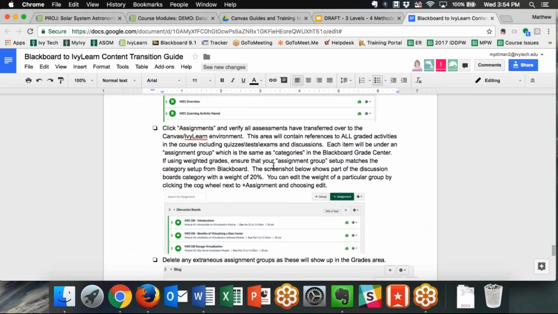But the things that we know aren't going to transfer over to IvyLearn from Blackboard are journals, blogs, wikis, portfolios, and rubrics is a little hit or miss. So if you have rubrics built out in Blackboard, those have not been coming over consistently or at all. So those items will all have to be rebuilt using the Canvas tools manually. So again, that's rubrics, journals, portfolios, blogs, and wikis.